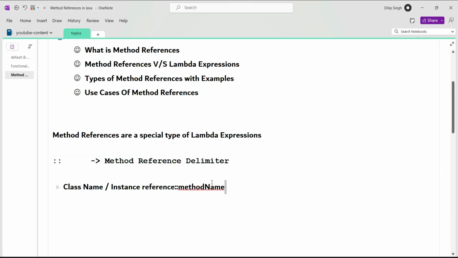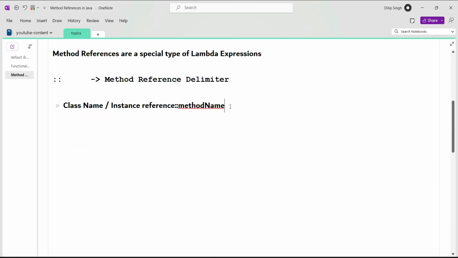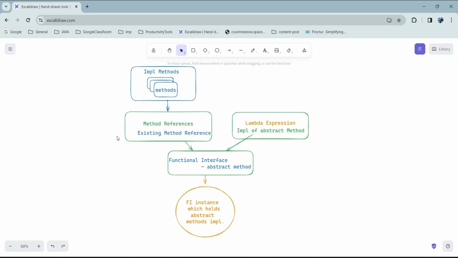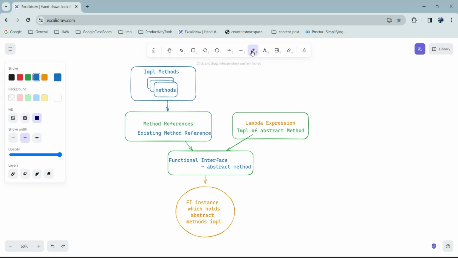So I think you got the point now. It's all about reusing the existing methods. The point I'm trying to say is this: a lambda expression is all about the implementation of the abstract method you defined as part of the functional interface. It's all about the fresh implementation you are providing.